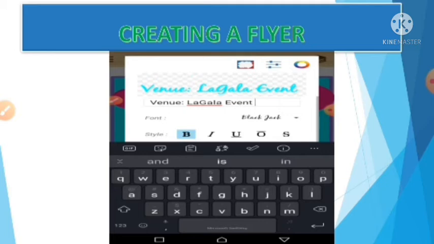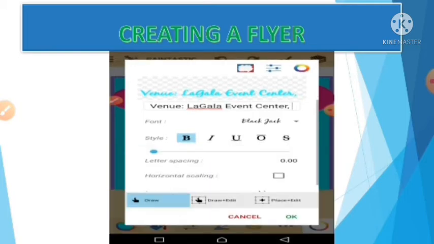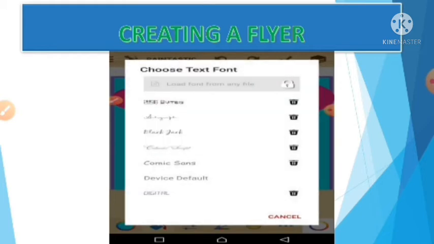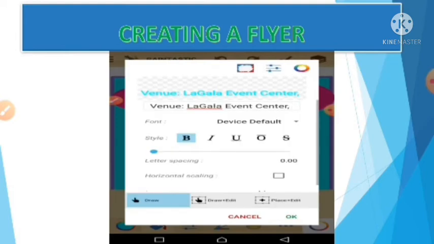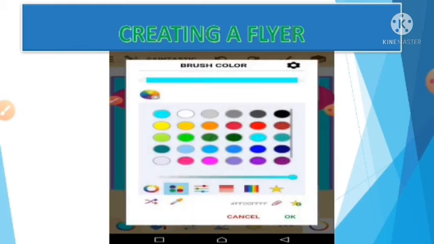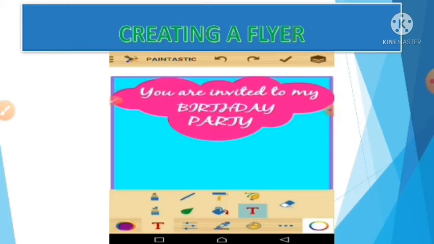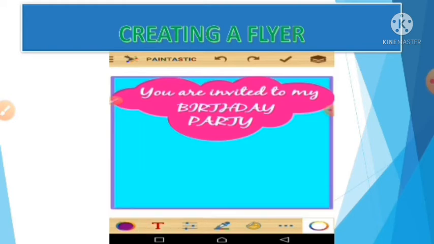Event Center. Now I want to change my font style, so I go back. I want it to be the default font, so I select the device default font. And I want to change the color to purple. So I click on it. Now I'm going to drag it onto my rectangle area.